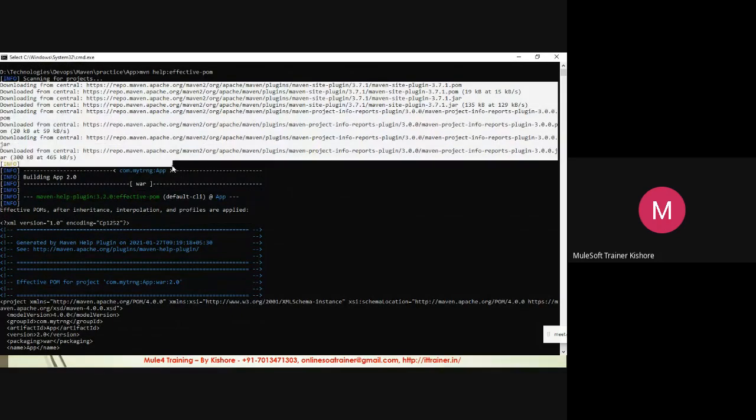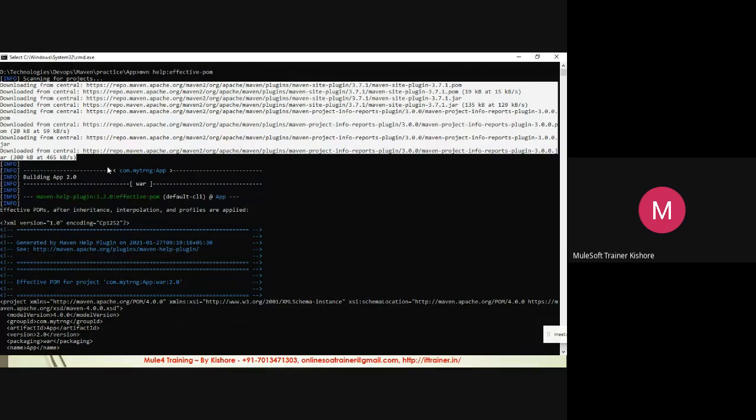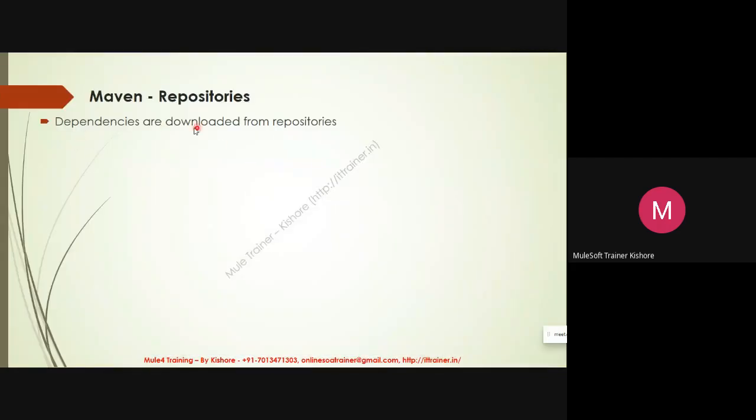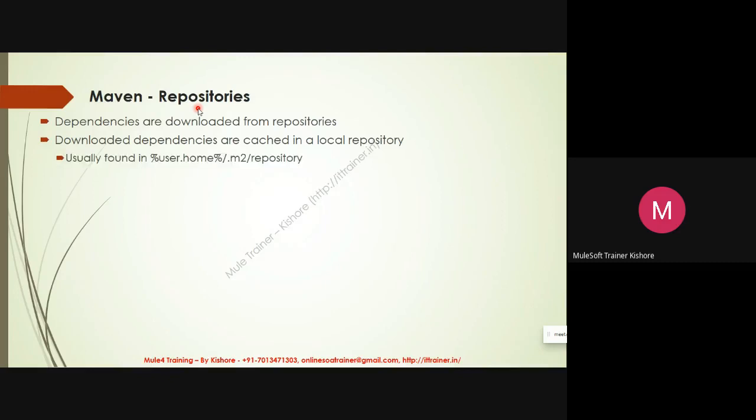So from where this is downloading, where we are telling Maven, oh, hey, go to this location and get the things downloaded. From where we are telling that? That is nothing but your Maven repositories. Dependencies are downloaded from the Maven repositories. Downloaded dependencies are cached in a local repository, that is your .m2 folder under your user, and usually that is found in %user.home and then .m2.repository.